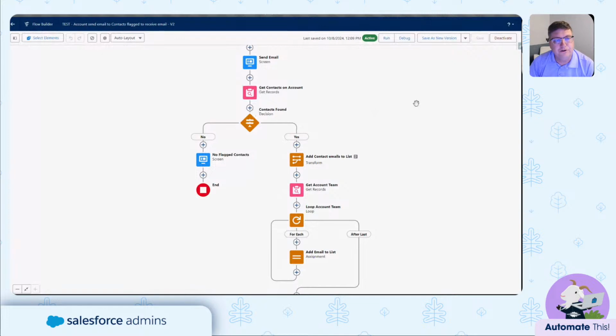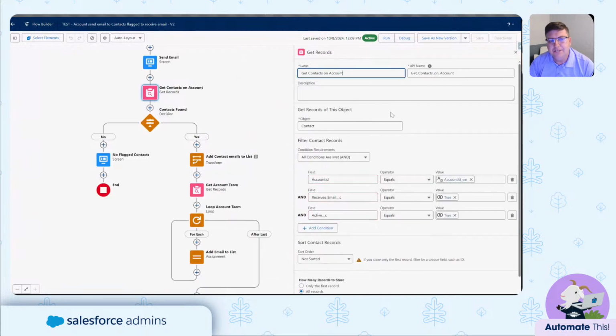So first thing we're going to do is go ahead and click on the get contacts on account records. This element is just looking up, in this case, I'm starting from an account. You could start from any object in Salesforce as long as you have a way to look up related contacts. In this case, I'm pulling all contacts as they relate to an account. It could be that I'm on another object that relates to an account. Then as long as I get the account ID, I can pull all the contacts related to that account.